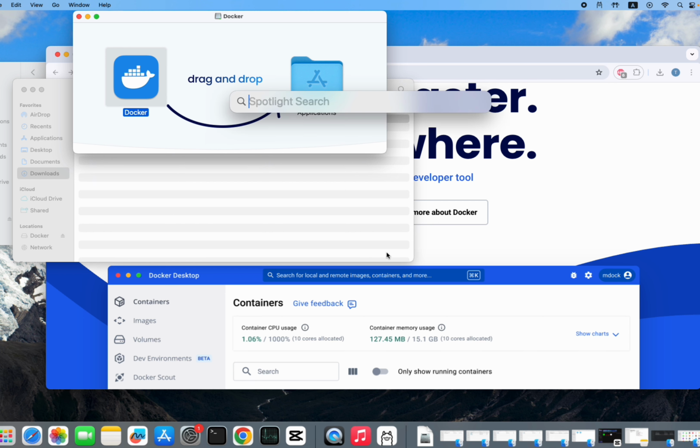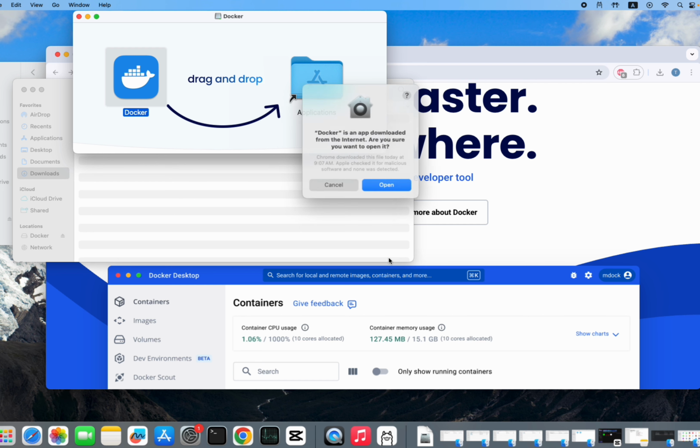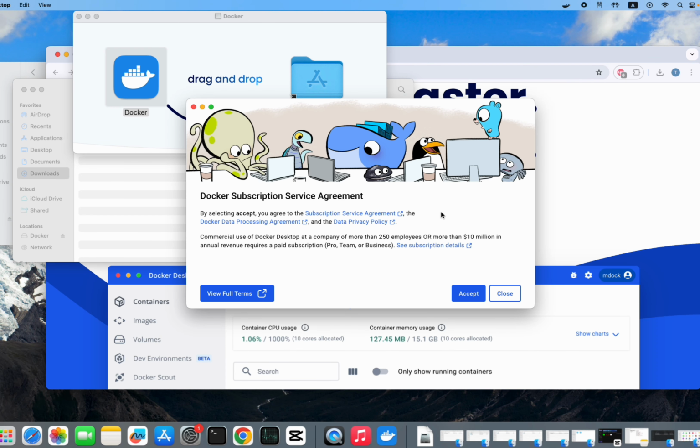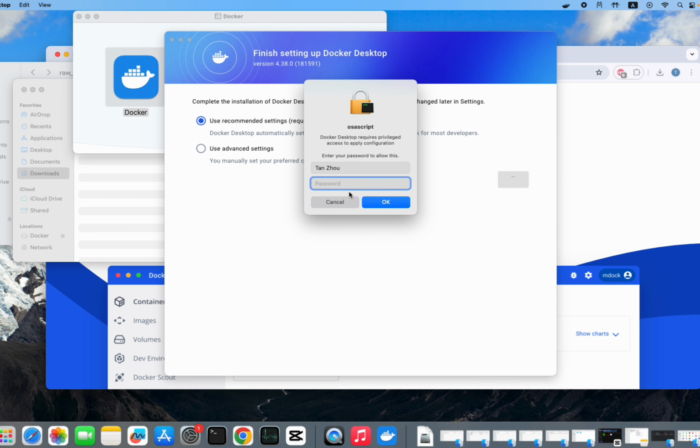For example, go to Spotlight search, and then you have Docker. Enter. Since it's the first time, it will ask you a few things. So for sure you want to open. Then we'll accept. I would generally use the recommended settings and then click finish.